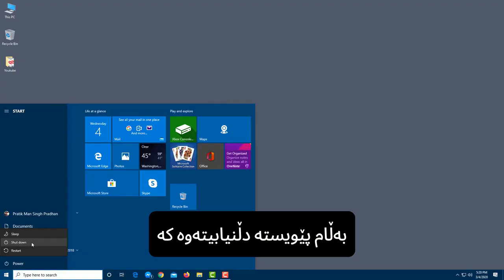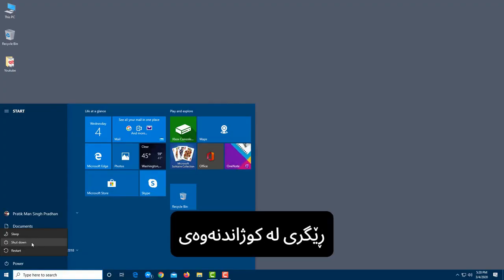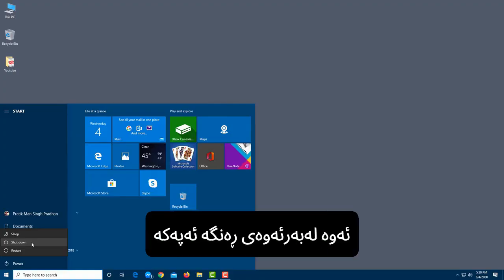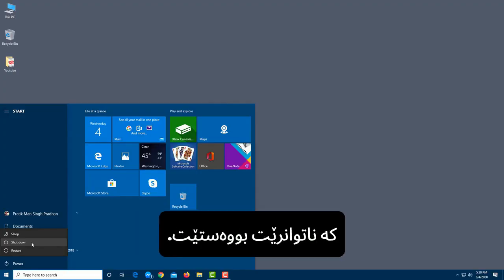But you need to be sure that all of your apps are closed, or sometimes some of the apps stop you from shutting down the computer. That is because the app might be working with some processes which cannot be stopped.